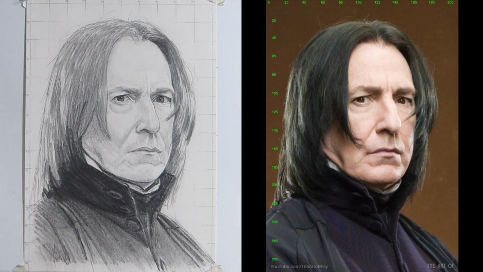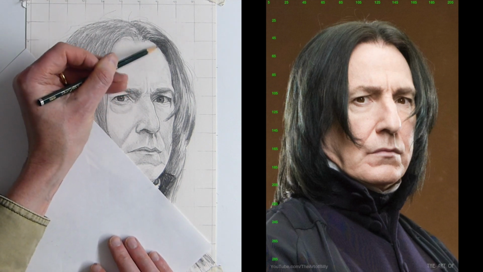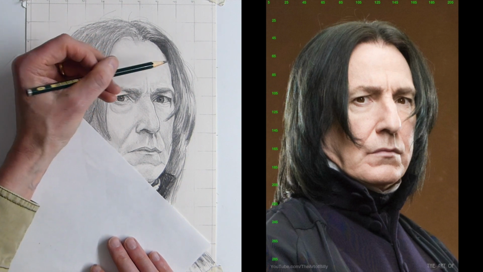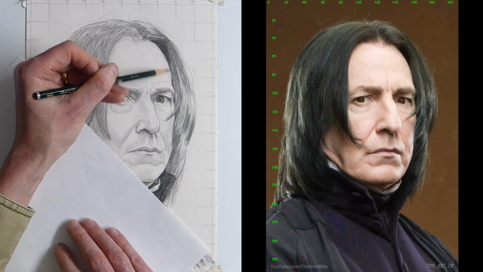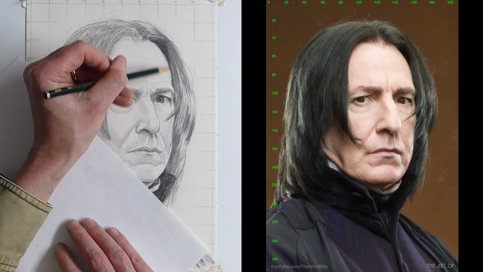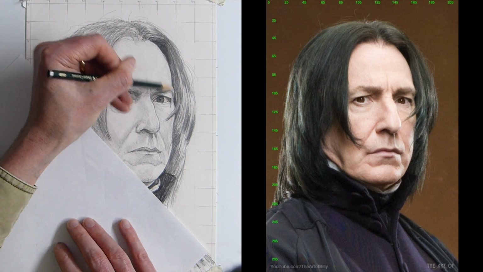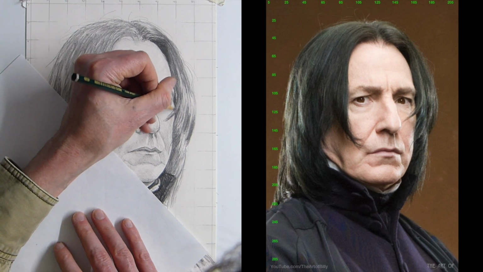I really do like that electric pencil sharpener. Now I have got to use the paper, because there's a lot of pencil on there. So if I put my hand there, I'd be putting my hand on a lot of graphite pencil. So now we're darkening down parts of Severus around his face.